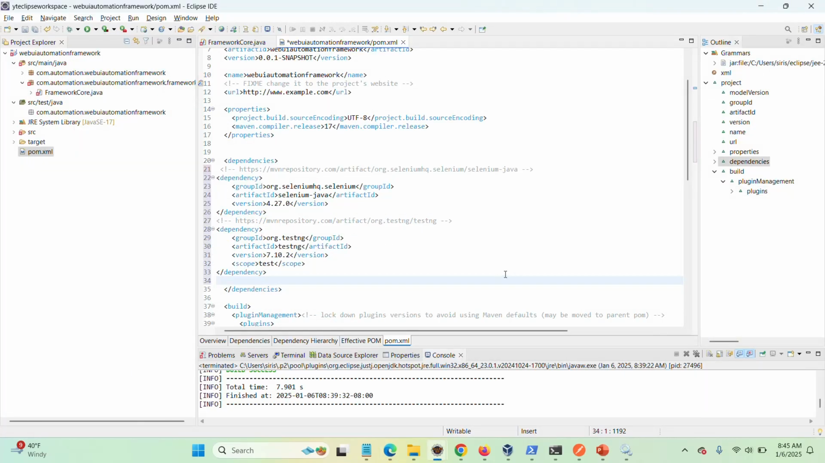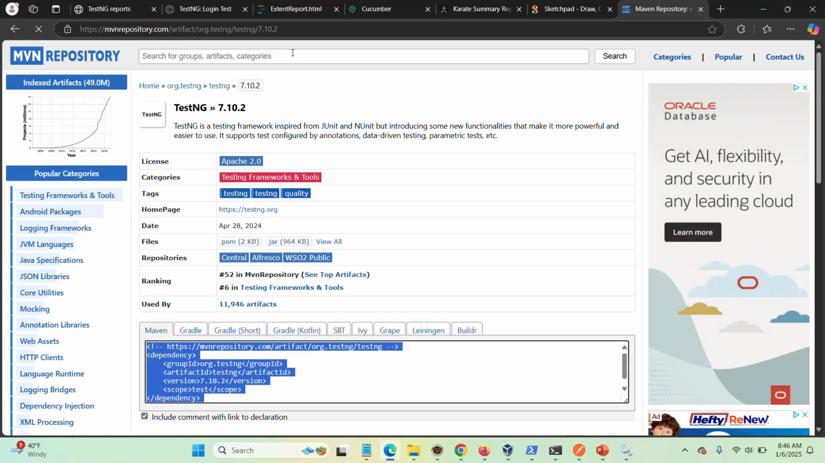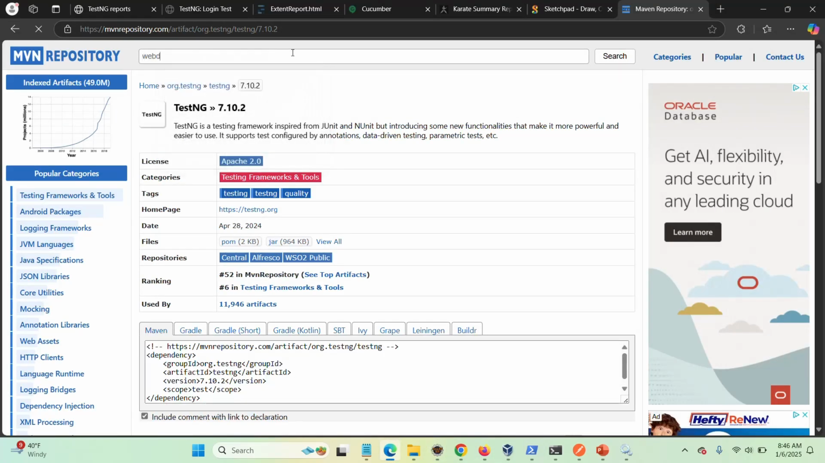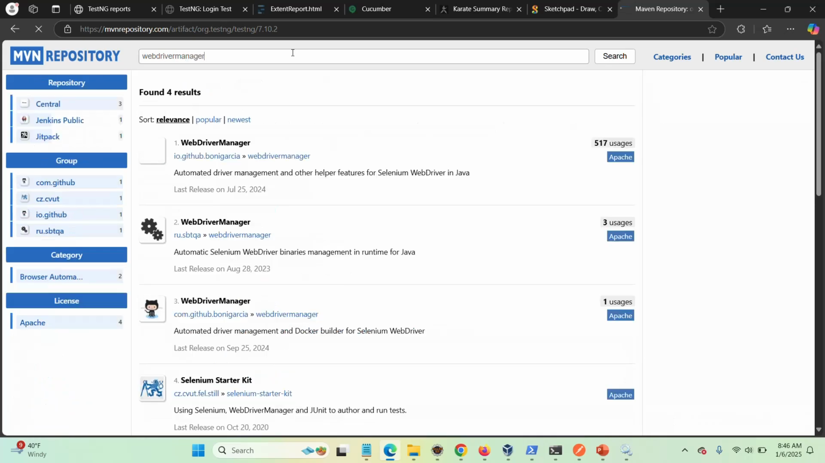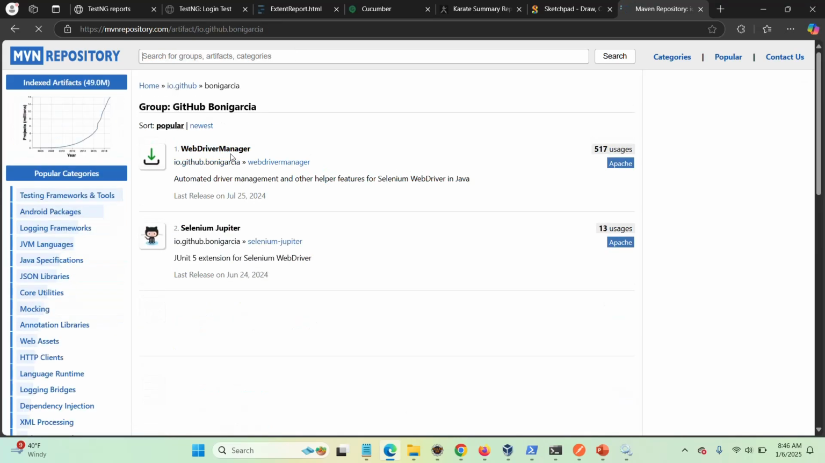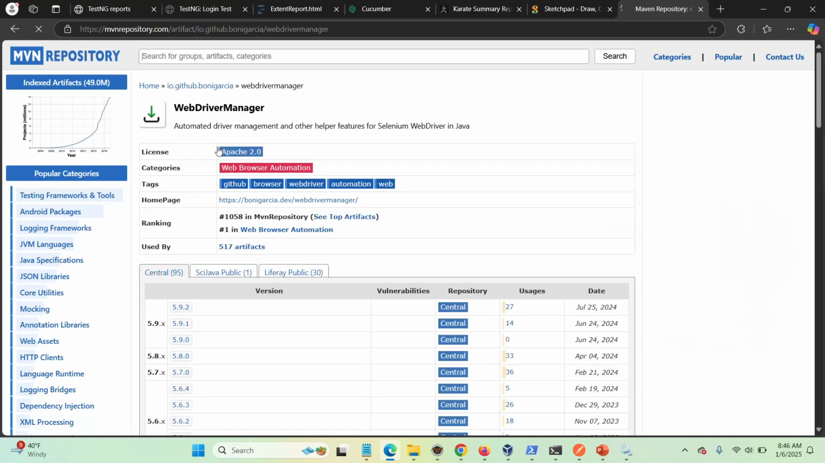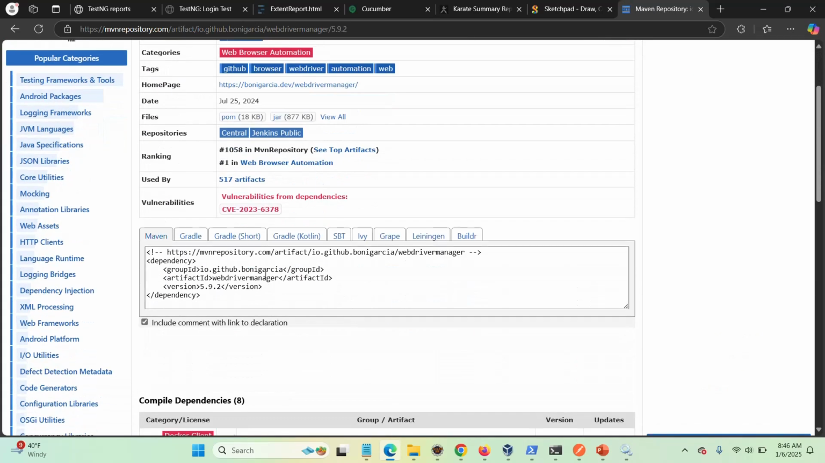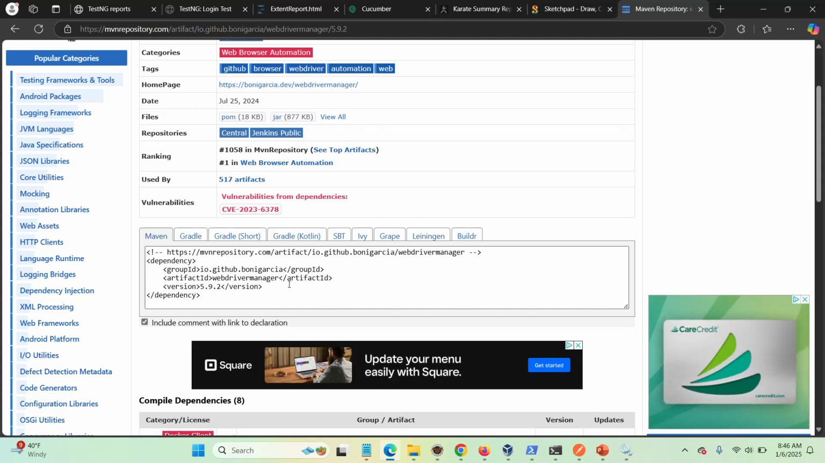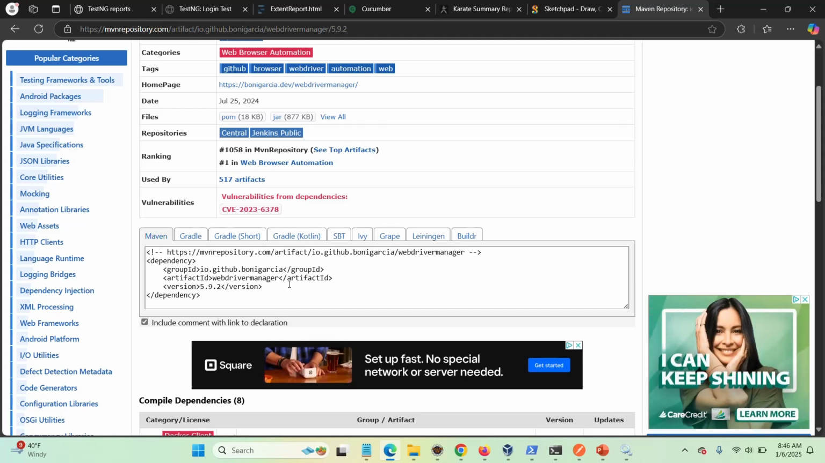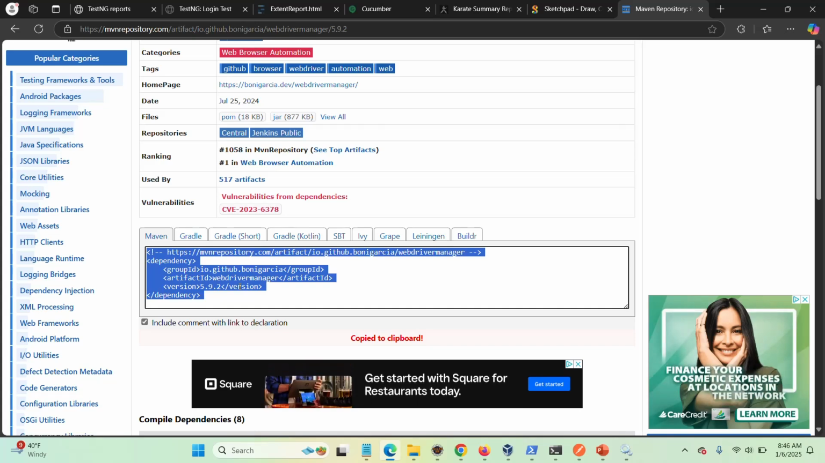And then we need one more thing, which is called WebDriver Manager. Let's go back to the repository and search for WebDriver Manager, by Boni Garcia. This is what we need.